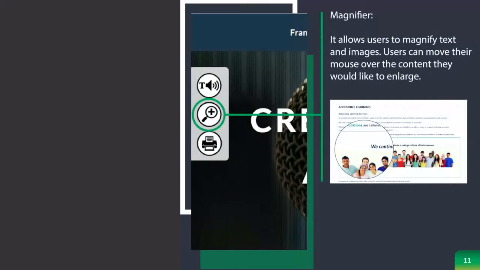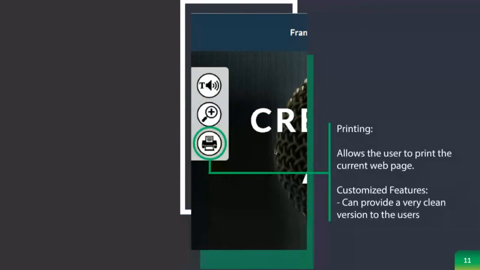For the magnifier, it's like a real magnifier in your web browser. When you click the magnifier and hover on the content, it can magnify the text and the images. This one is the printing button, so it allows the user to print the current web page. And for the customized features, we can provide a very clean version to the users.